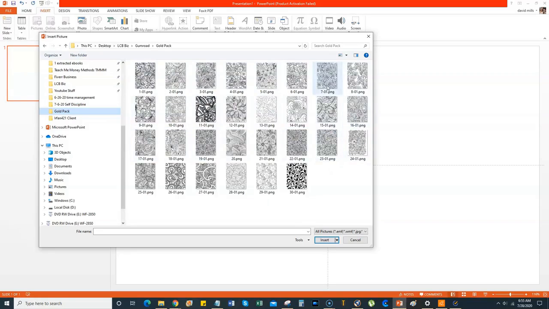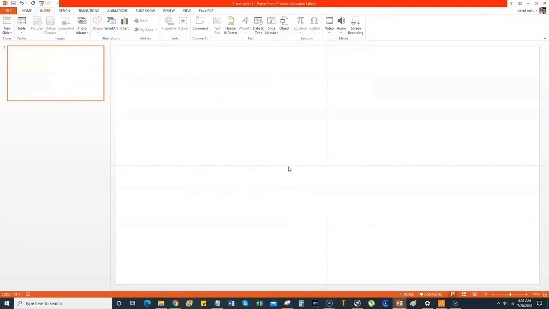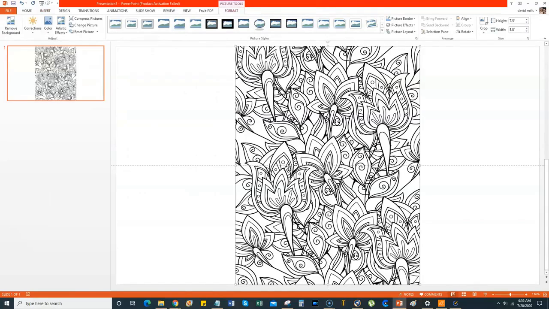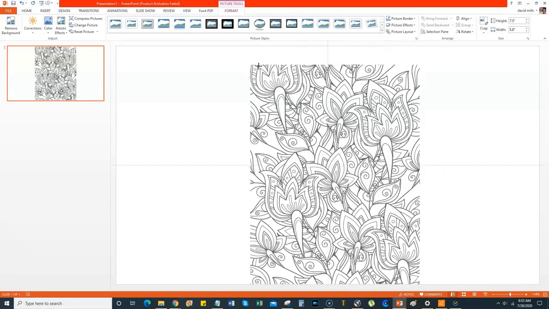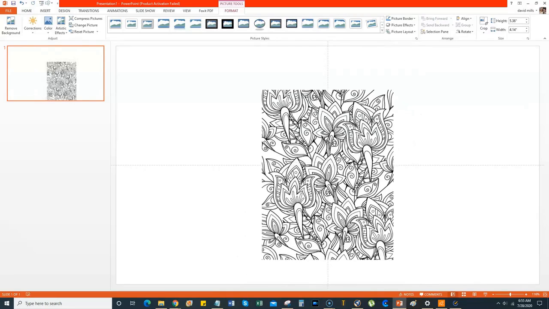So I'm going to just pick one. Let's just pick this one. We're going to insert this image. It's going to come in natively as an 8.5 by 11 picture, so it's going to automatically display its native size. And so you can see it's 8.5 by 11, so I know what I'm working with. I'm going to go ahead and shrink this image down though, just kind of center it.